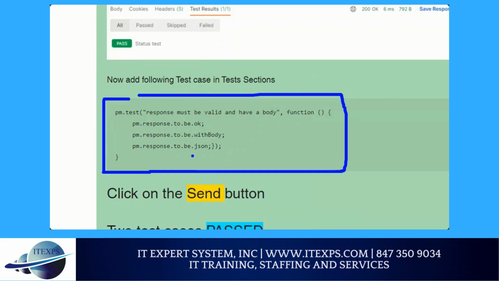Here, I am saying the response must be validated and have a body. It means status should be okay. Okay means it worked. It has a body. Body means it has JSON. Remember, when I do GET, it should not be empty, and it should be JSON. Make sense, Dinesh? Yeah. Right?